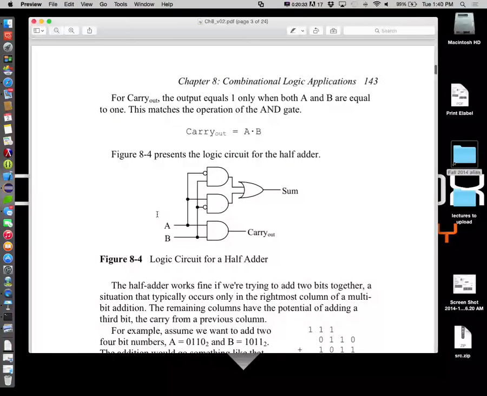Here's our picture for this guy. Two inputs, both inputs are mapped to both little machines. Here's the carry machine down here. Here's our sum machine up here. So that's what the inside of it looks like in terms of a diagram.